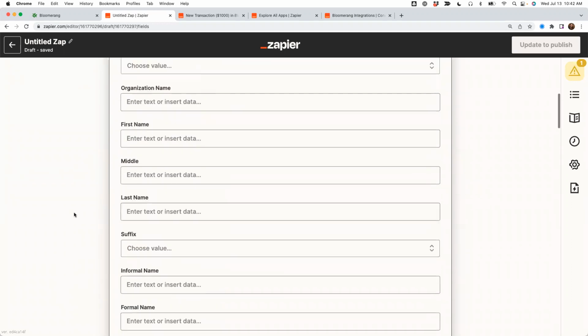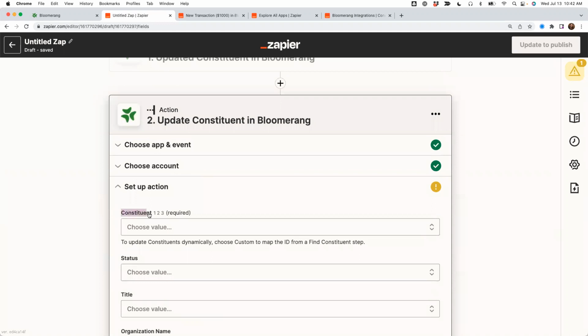Now, up here at the top of this action, you'll see that there is one required field, which is this constituent field. We're going to talk about this in a minute when we get to the find constituent search. So just know we're going to come back to this, but this is what tells the update constituent action which constituent is being updated. So for right now, simply note that this field is going to identify which constituent should be updated.